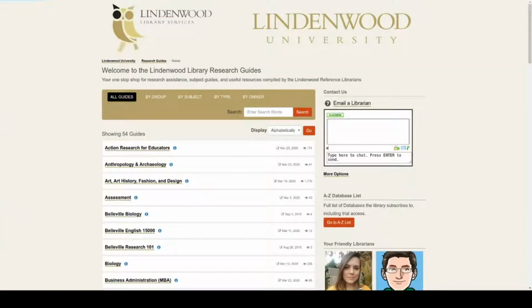On the Research Guides landing page, all guides are listed alphabetically, but they can also be sorted by subject or type. For this tutorial, we're going to take a look at the Creative Writing Guide.